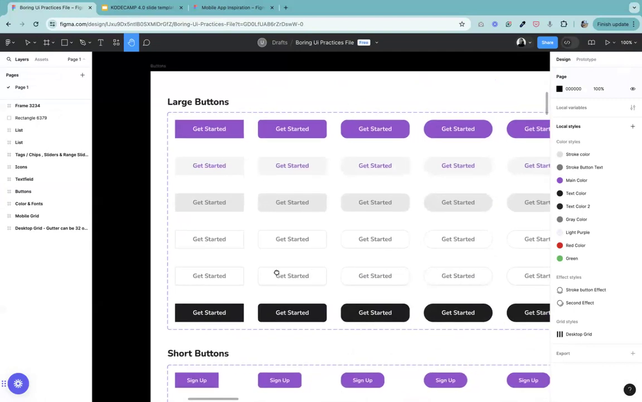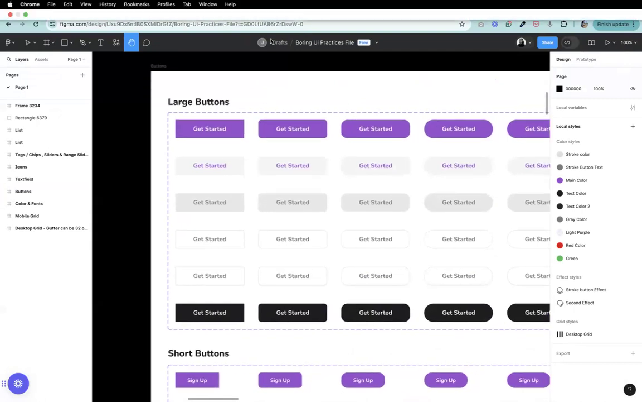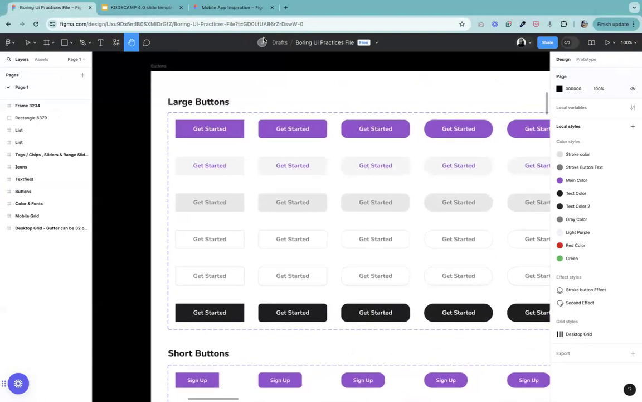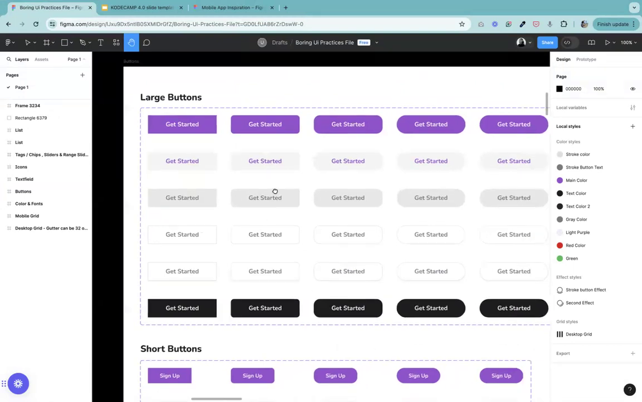You can see. And please, can you all hear me? Yes, we can. Okay, so you can see my buttons.